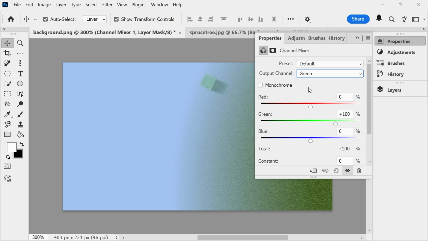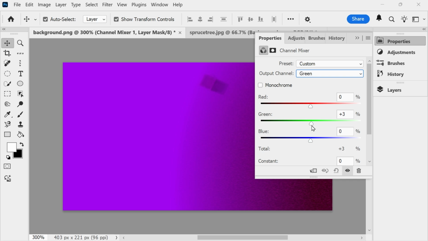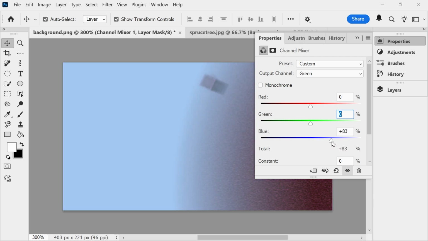Now in the green settings, so in the green channel, red is the same. Green should go from 100 to 0. What was it? What's the next one? And blue should go to 100. Is that it? Let's see.